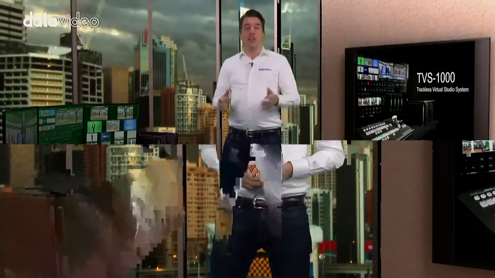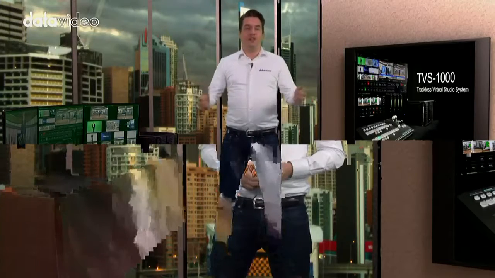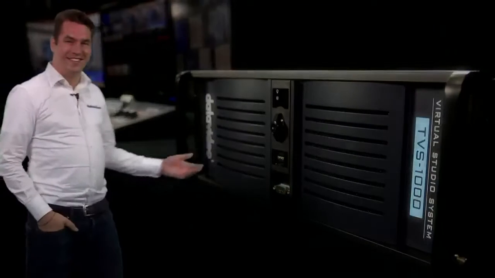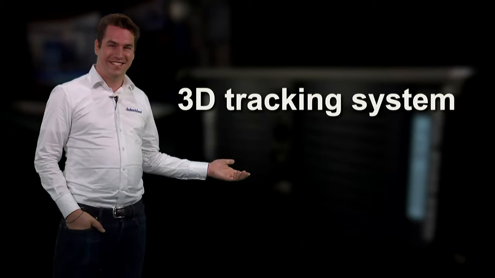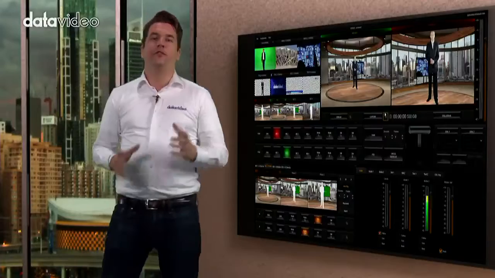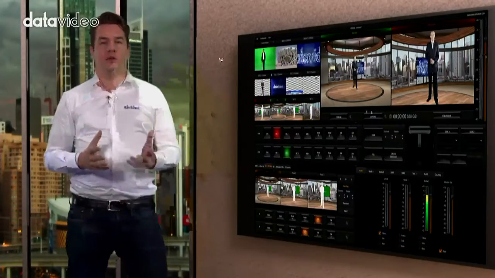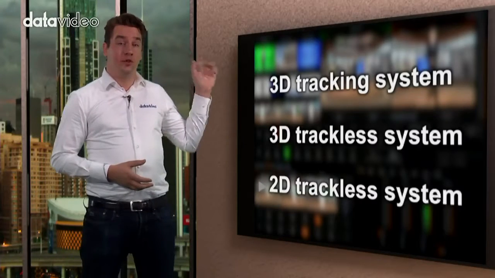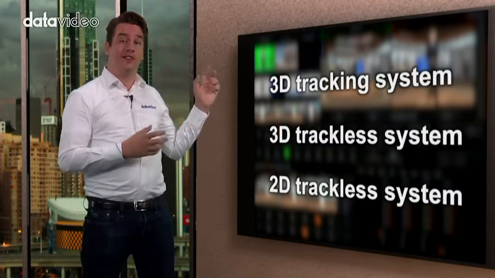Now, after we have obtained a clean tenant signal, the next thing to do is to integrate it into a virtual system. Virtual studio systems can be categorized into different types: the 3D tracking system, the 3D trackless system, and 2D trackless system.